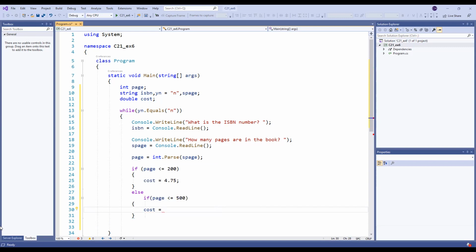Ooh, this is where it gets hairy. Now we have to start using math, isn't it? If I said you had 300 pages, what's the cost of my book? I'm losing faith in you, especially my engineers. How many pages over 200 do you have? 100, right? 100 pages times 2 pennies is what? $2. $4.75 plus $2 is what? $6.75, right? You can do it in your head, but how are we going to write that equation to do that?